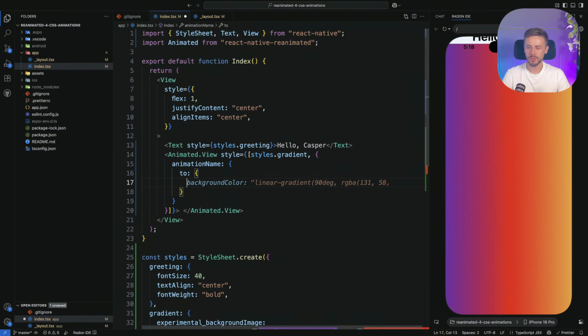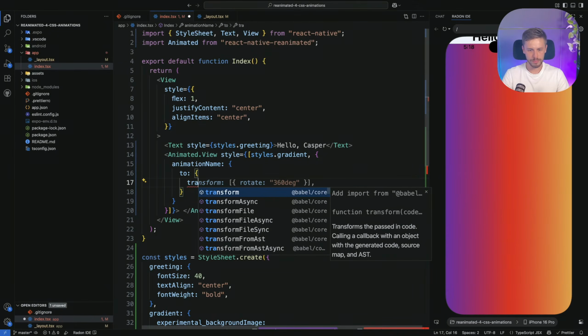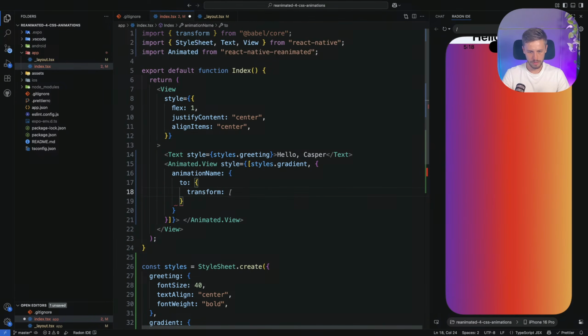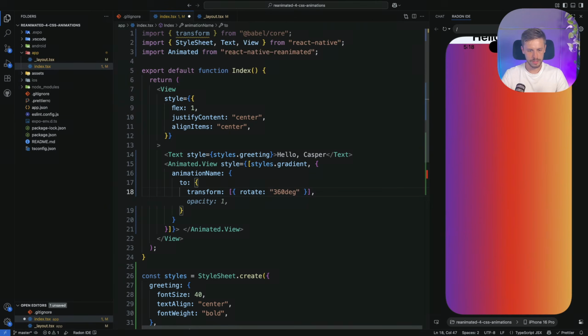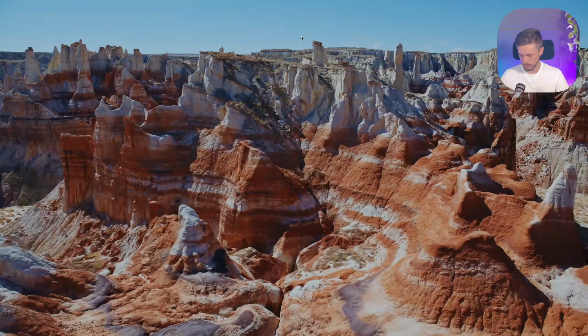What I want to do is to rotate the gradient. OK, this is done with transform rotate. Like that, rotate 300 degrees. Exactly right. I don't need that. Oh no, what happened?